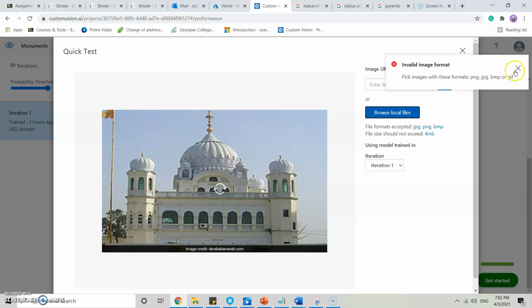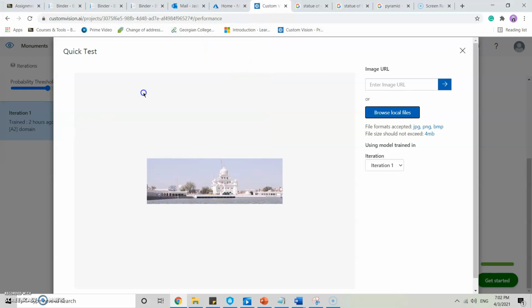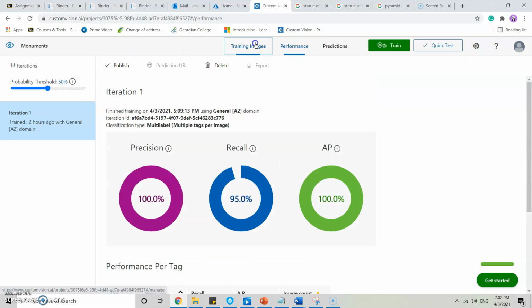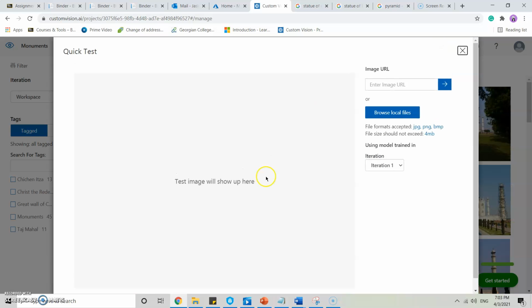Okay, sorry, I will go for this one. So it's a white temple, it's not the Taj Mahal, and the background is blue, so that's why it's detecting Taj Mahal. If we see the Taj Mahal images, it's basically a white monument with a blue background, so that's why the prediction model is testing it as 90% Taj Mahal.